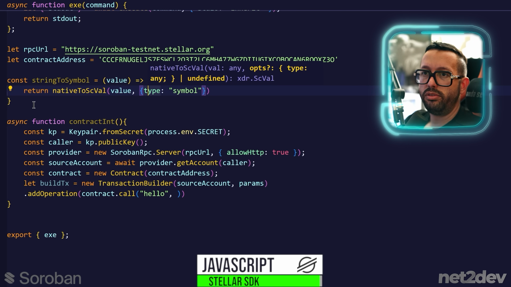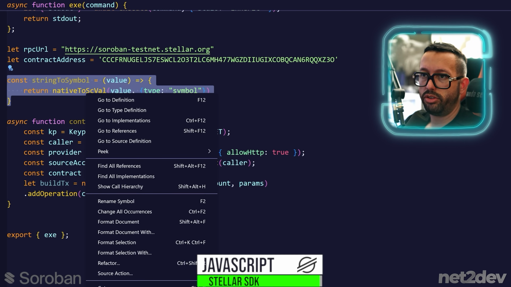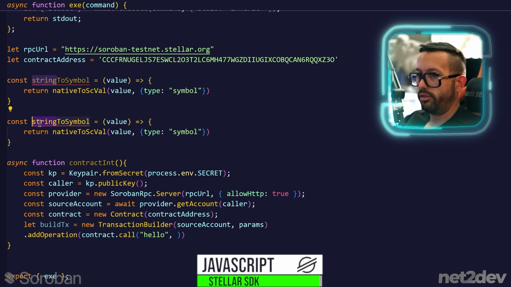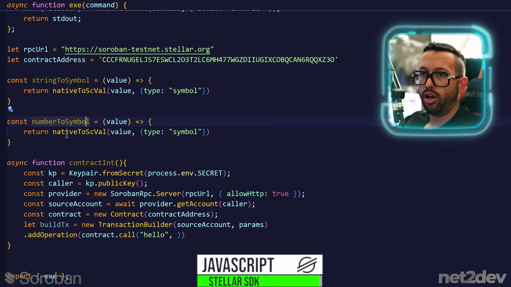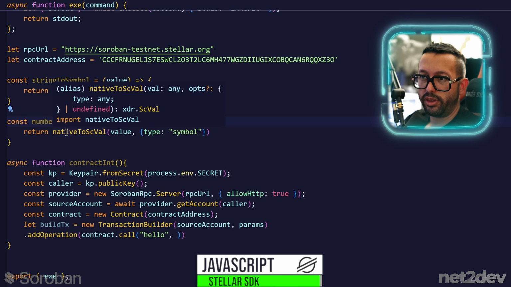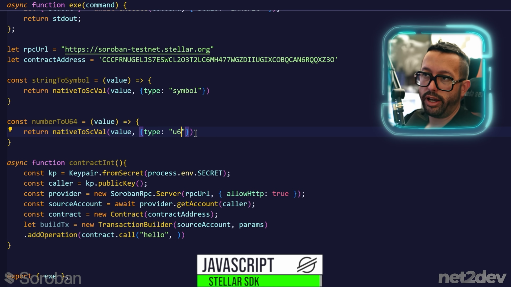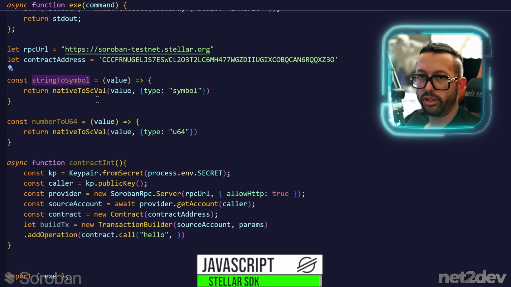Let's say I need to also convert this to unsigned integers, right? So I can make another function. It's going to be numberToUint, let's say 64. I'm going to say toU64, right? And now we keep this, but now here we have to say u64. You see where I'm going, right? So now I have this function that allows me to convert this on the fly if I need to.